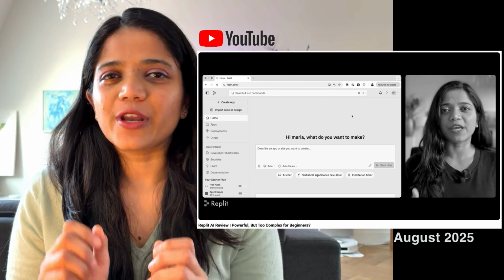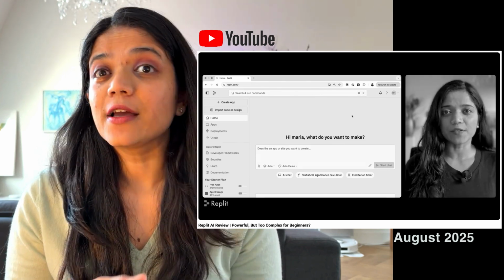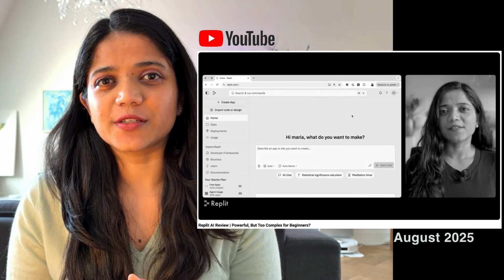Replit in 2026 is very different from Replit in 2025. In August 2025, when I reviewed the product, I was actually not very impressed by Replit's UI and its overall user experience. But in 2026, I think they have done a complete overhaul of their UI and also they have improved the functional experience. So in this video, I'm going to review Replit once again and let's see what's new.